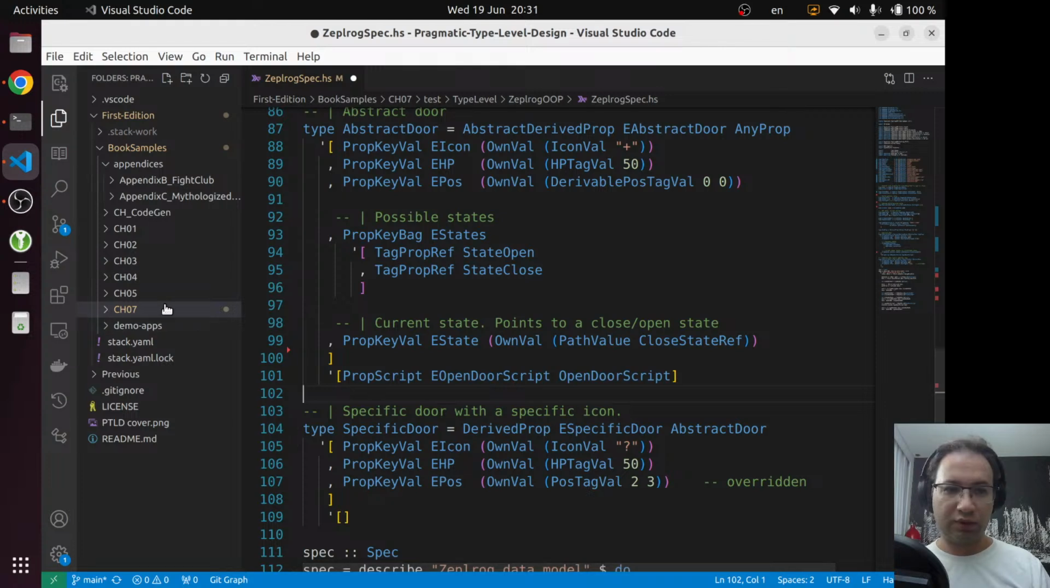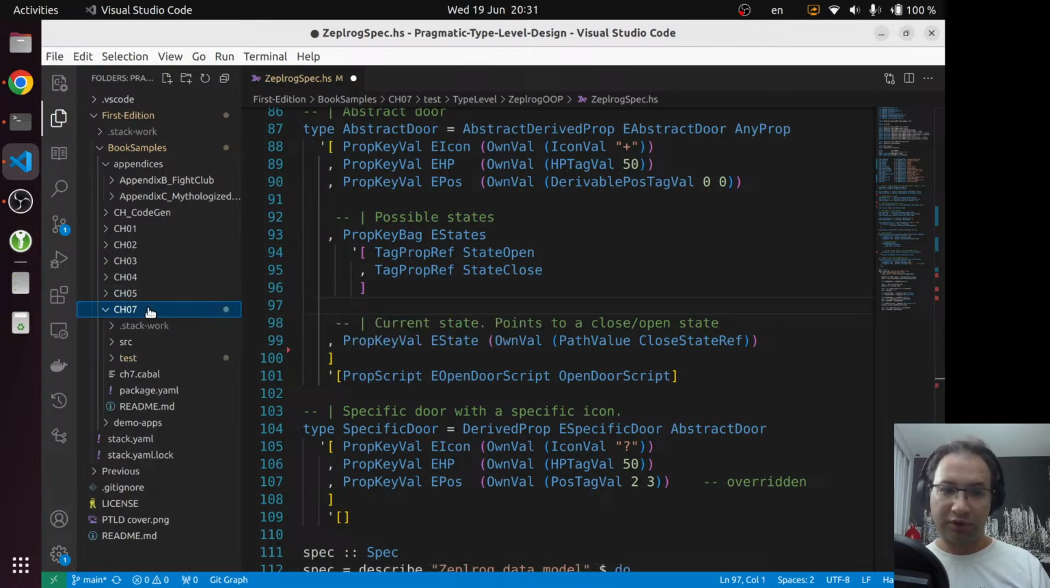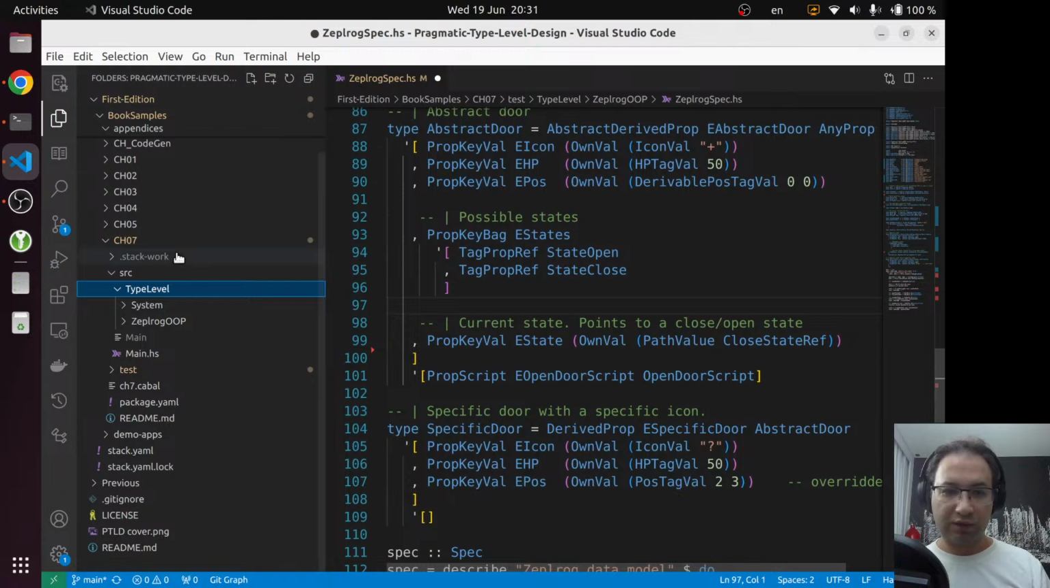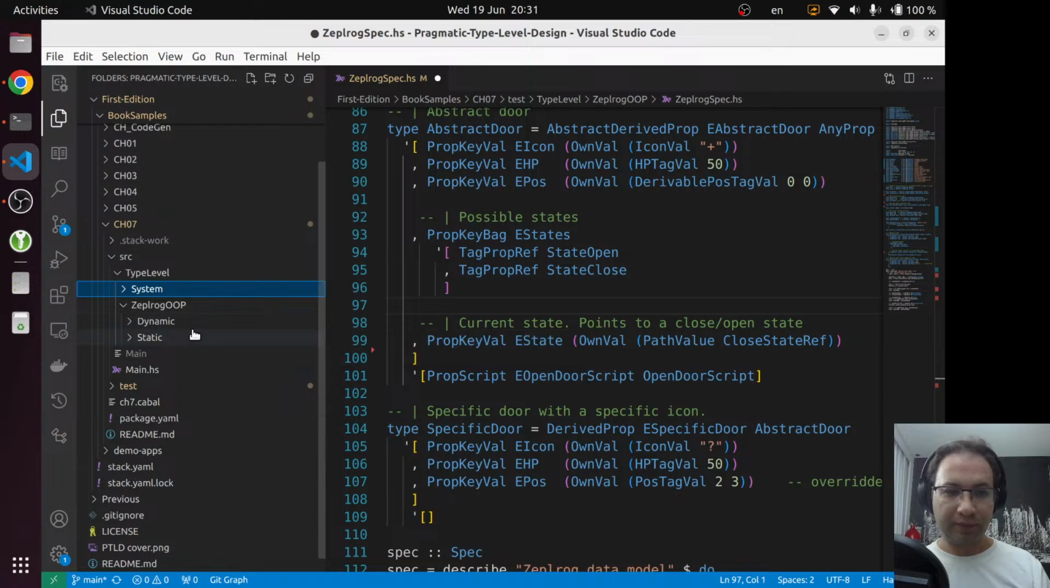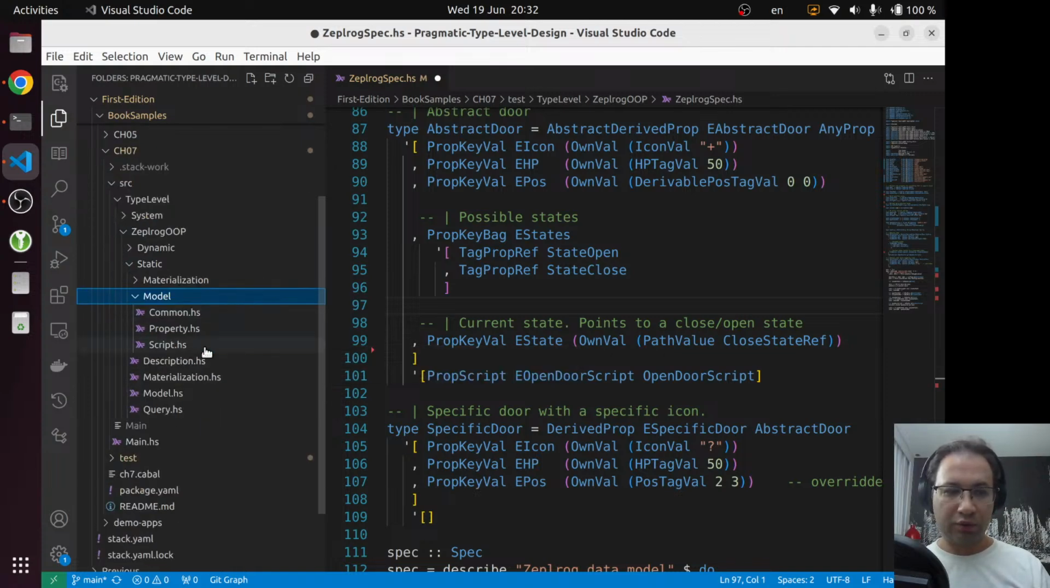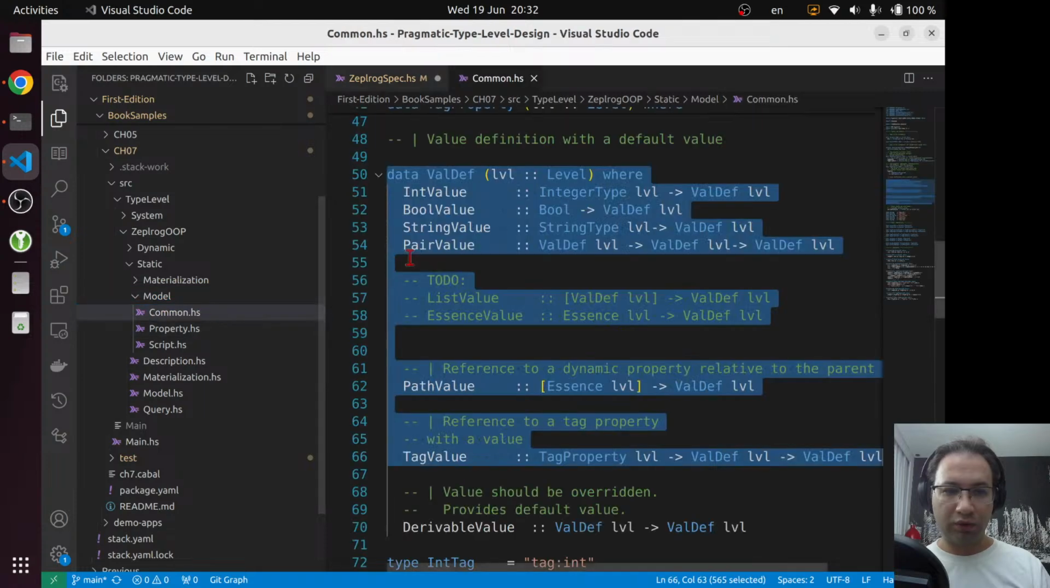Yeah, this will not be an easy task to implement for the game, because a game is typically very big, but still. Let's take a look at the models, at the actual models behind those notions. There are two kinds of models, static and dynamic. Static model, for example, common.